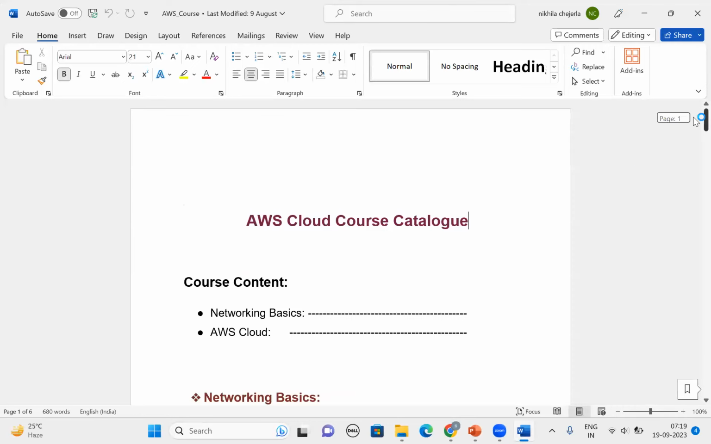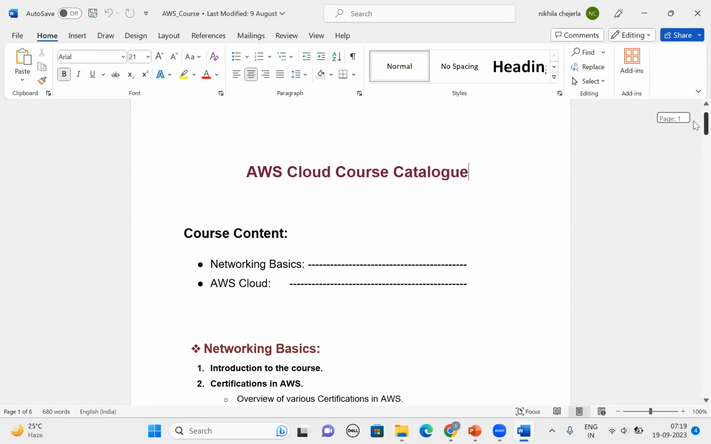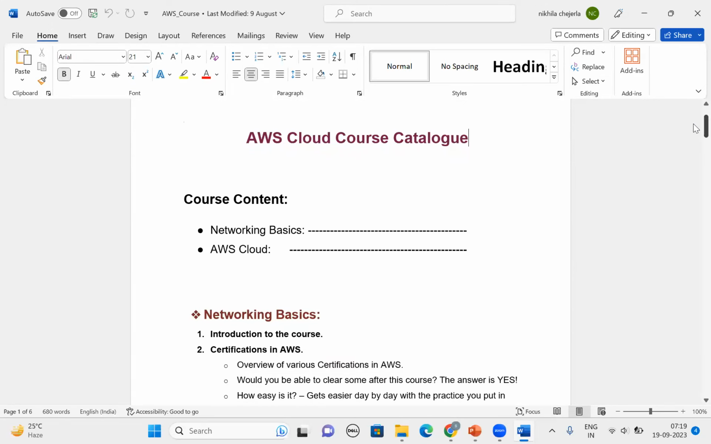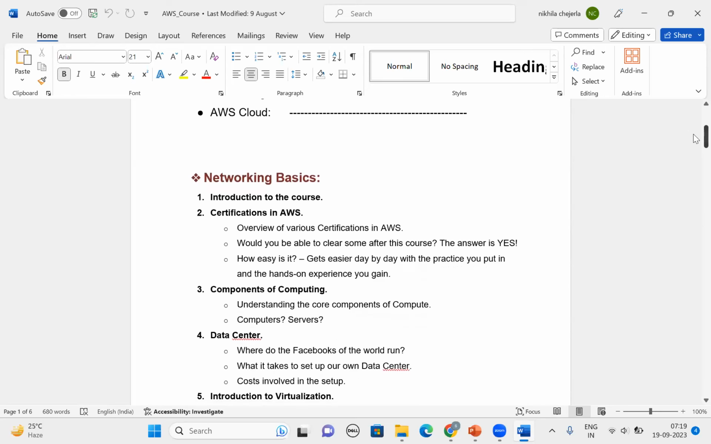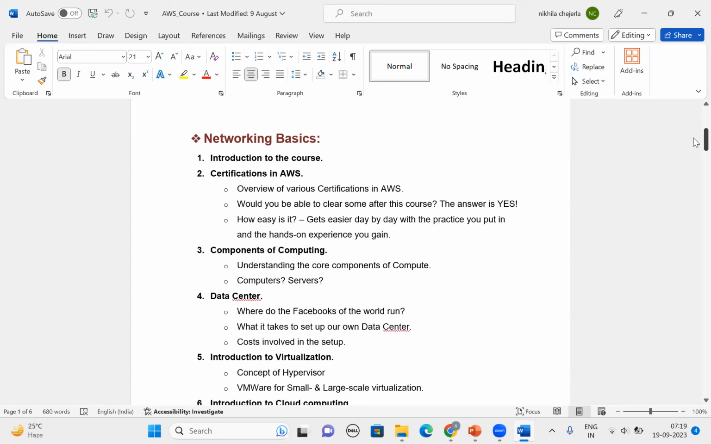Right. So in the coming sessions, we will discuss a few things related to networking basics, like what is networking and what's the use of networks. And then we will discuss the certification, what kind of certification paths are available, how you are able to clear some of the courses, and what day-to-day activities we can do.